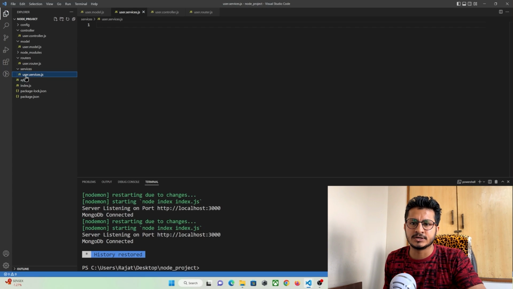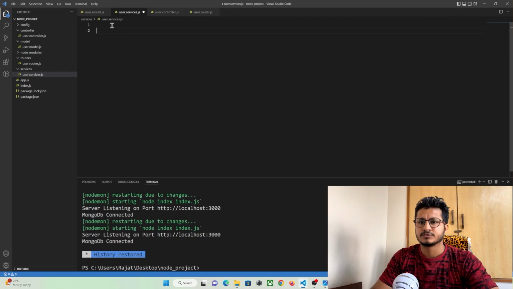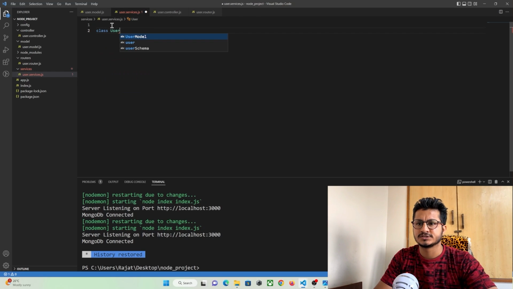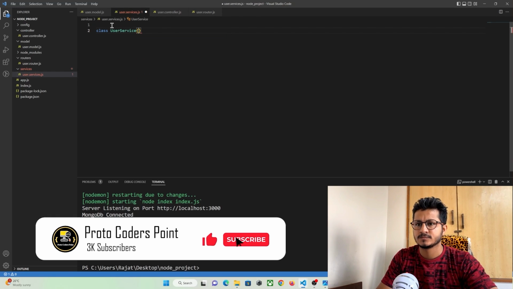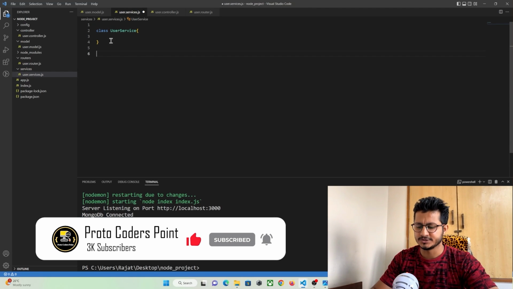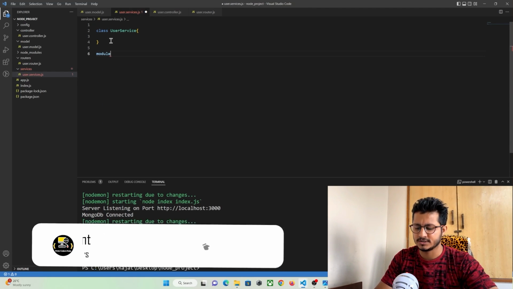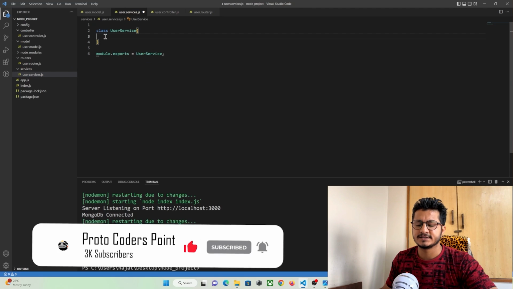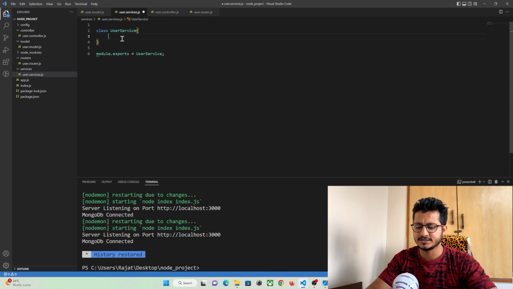Okay, so let's begin coding from the service folder, then come to the controllers folder, and then we will create an API. So let's create a class over here and create a function for registration. Let's name it UserService, and let's export it: module.exports = UserService. Inside this we are going to create a function, so static async, and let's name it registrationUser.